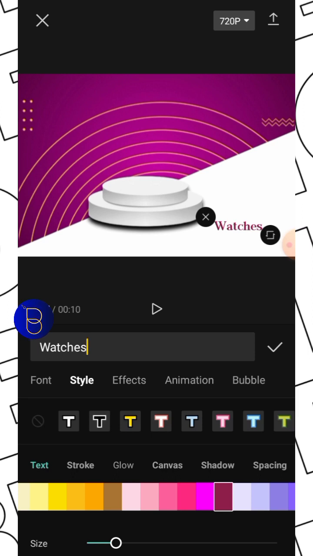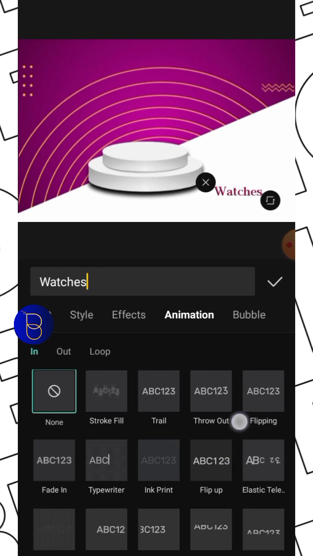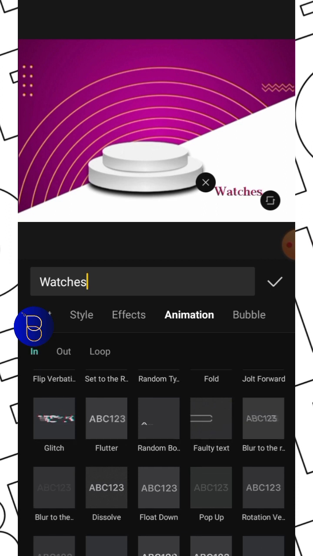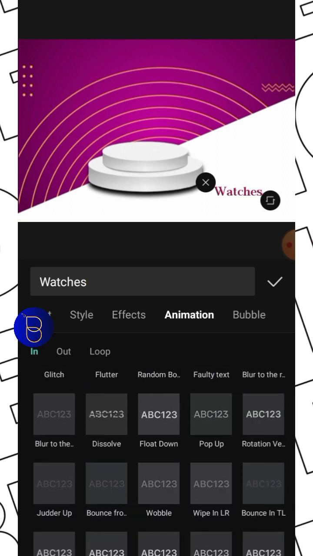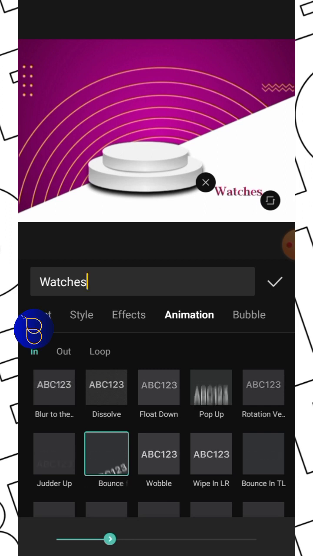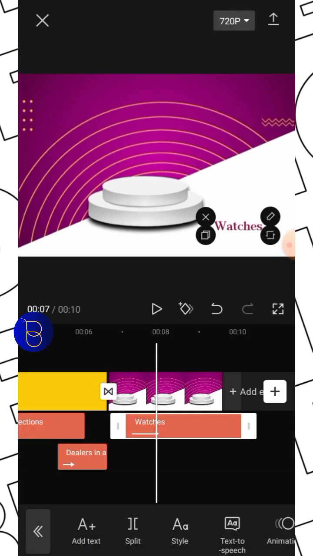Then I'm going to give it an animation. I'll just use an in animation. You don't want to use too much animation for your work, just keep it simple and nice. So I'm going to use bounce from the right. Okay, so this is the animation I used for this, and this is what will go for all the other text.